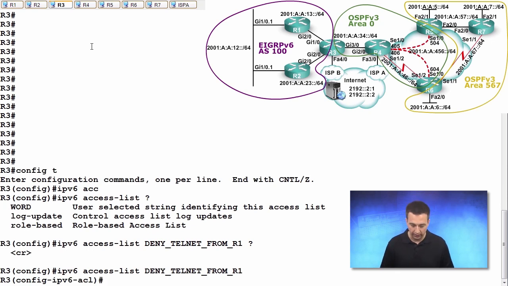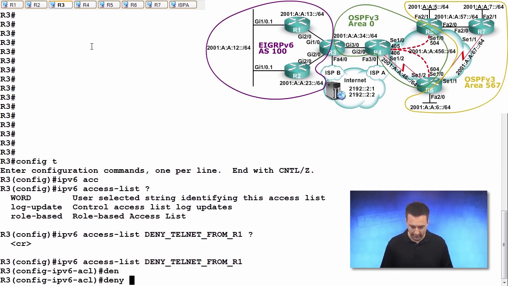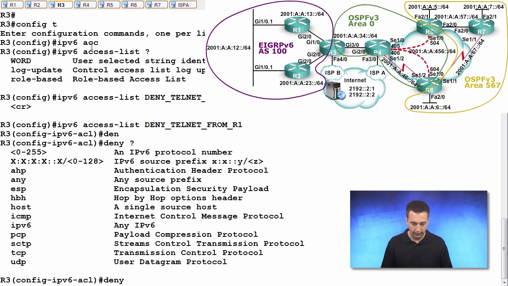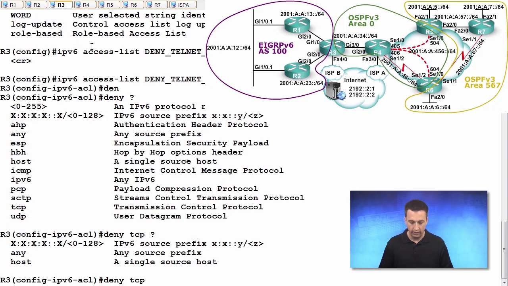That's the only options we have. And in this case, we're going to deny what? We're going to deny telnet traffic. So is that TCP, UDP? Great, it's TCP. And it's going to come from who? Specifically, it's coming from R1. Now, what interface on R1 is it coming from?